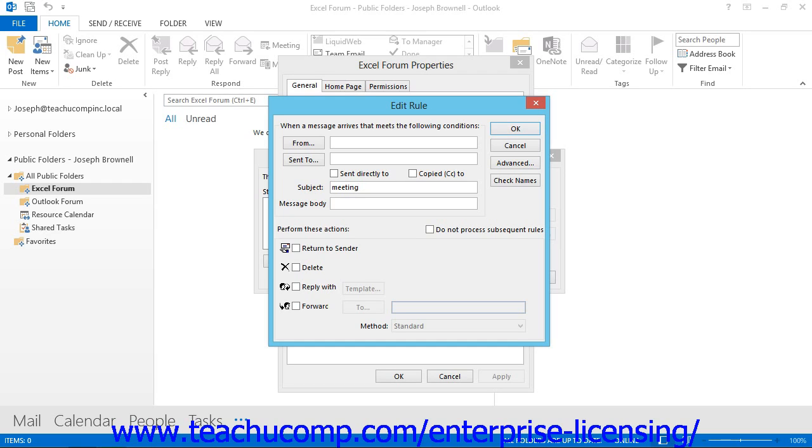Once you've set up what will trigger the action of the rule, all that is left is to specify what the rule will do when it receives an item in the folder that matches the criteria you set. You can check either the Return to Sender, Delete, Reply With, or Forward checkboxes. You can also select more than one action if desired.